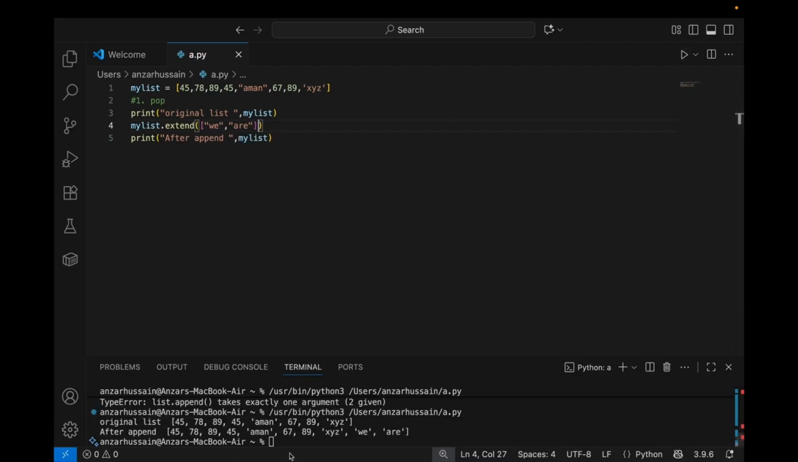If I run it, you are getting the values here: 45, 78, 89, 45, comma this, comma this, comma this. Now someone will say, sir, if you are doing this, why can't we do this thing as well? I'll say append. Now see what will happen here.